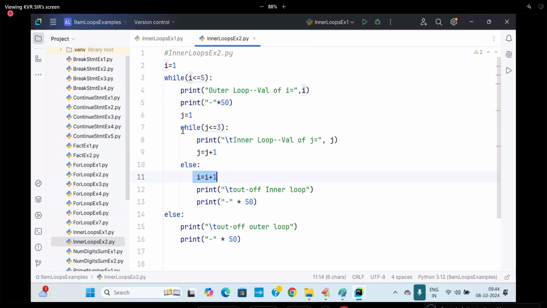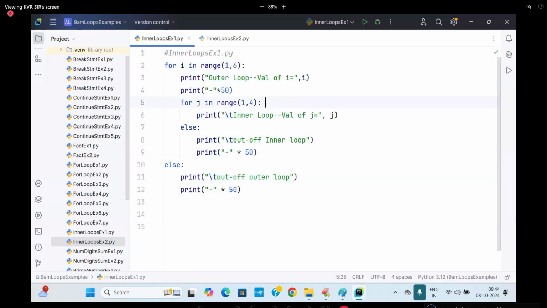Because I wrote it outside of this. What loop is it? Earlier I also mentioned it. Which loop is it? Inner loop. What is this loop? Outer loop. How do you know inner loop or outer loop? Yes, indentation.